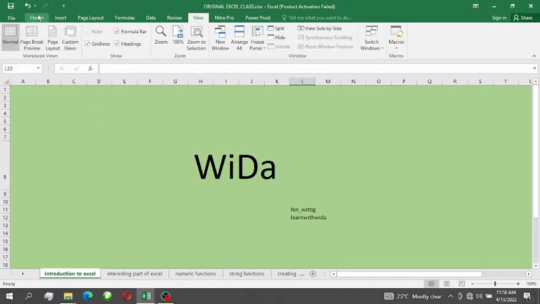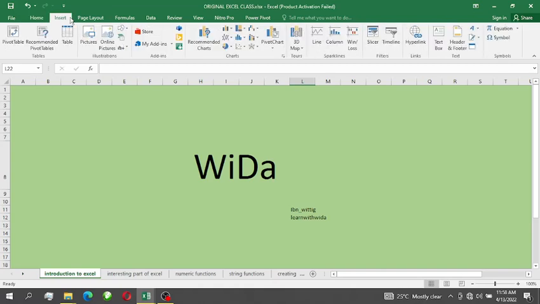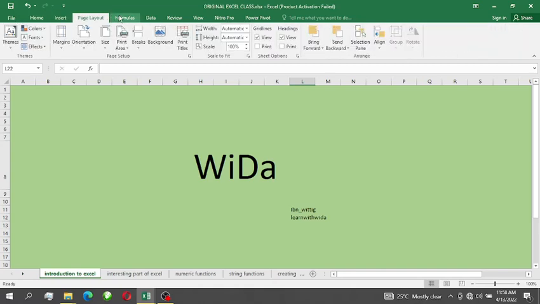So in the home, we have the fonts. This is where we can change the font, we can change the font size, we can increase it here, in case we don't want to use it, we can decrease it. We have the color, we have the background color, we have the text color, we have the bold, italic, underline, and so many more. So we have the insert. We are going to be coming here very often. We have the page layout, we have the formulas.